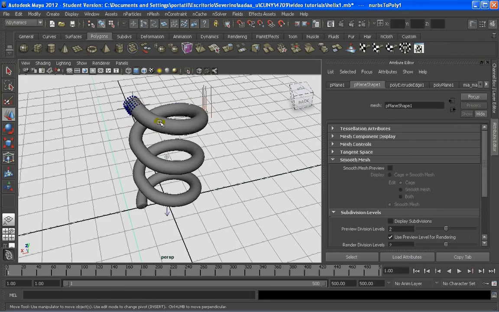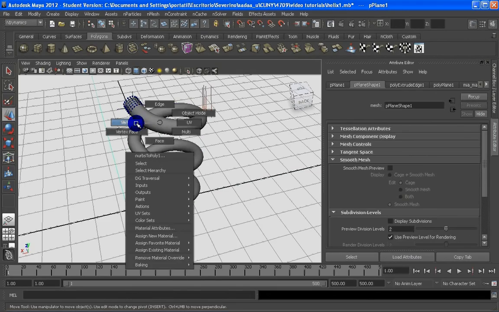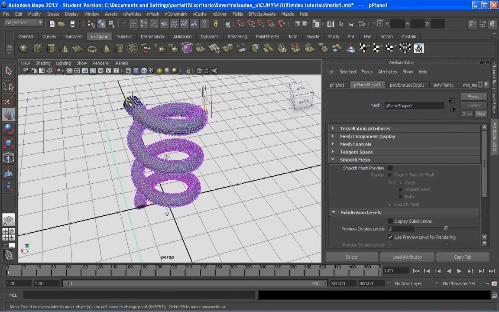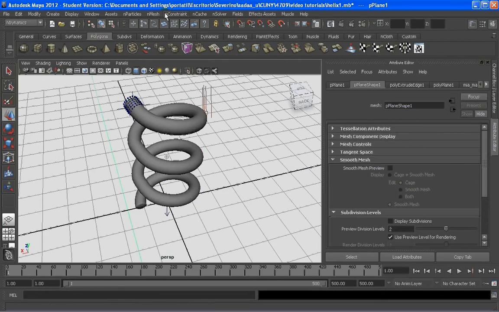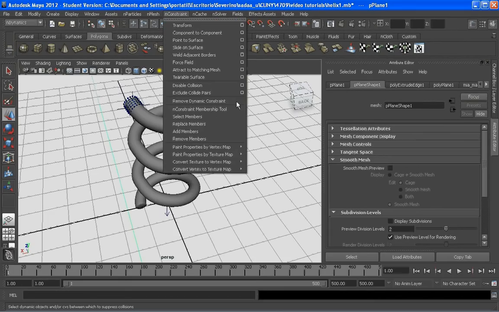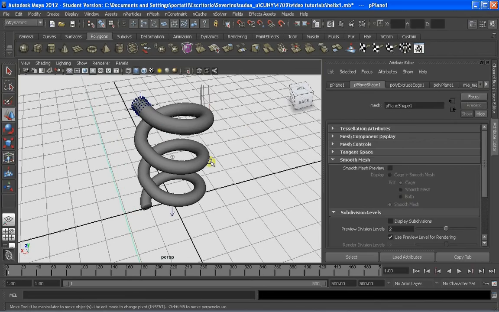After that, I right clicked, went to vertex and selected these vertex, the ones that are in blue. And after selecting those vertex, I say transform. So basically that nConstraint transform constrains it in a way that everything is going to be affected by cloth, gravity, etc., and wind, except those points, which are going to stay exactly in the same position.